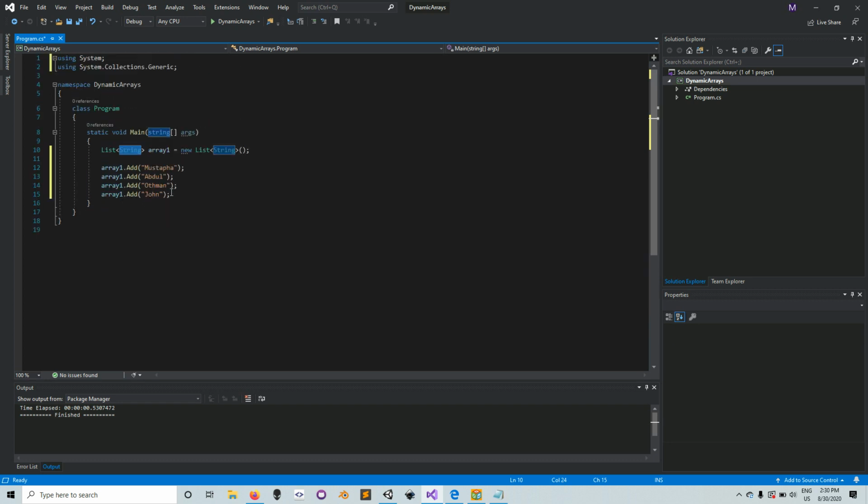Let's see, what else can we... yeah, there's a little explanation I would like to note. Right now I've added 1, 2, 3, 4. So it means that this array1 now has items from array 0 to array 3. Array 0, 1, 2, 3. In slot 0, this is what is stored. In slot 1, this is stored. In slot 2, this is stored. And in slot 3, this is stored.